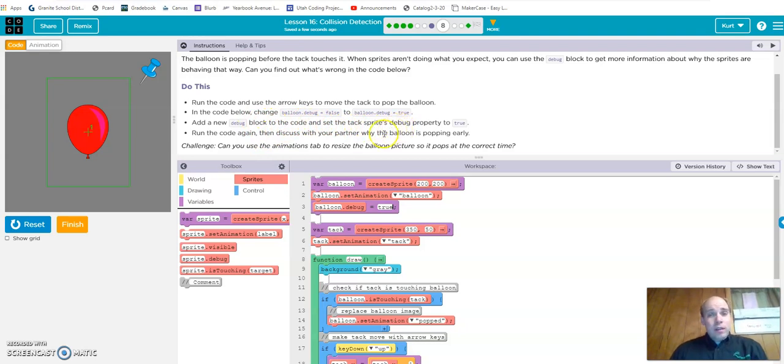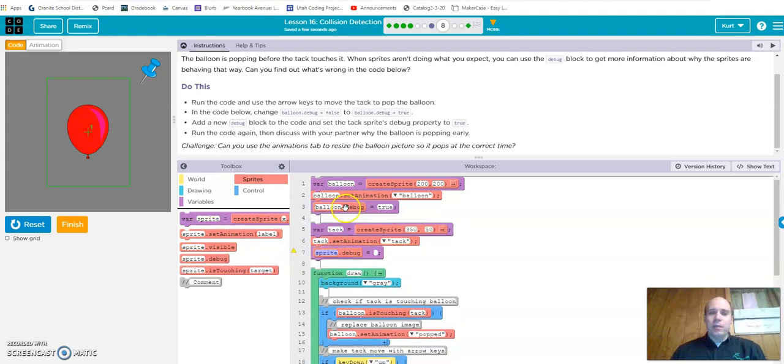So this, of course, is found in the sprites section of your toolbox, this sprite.debug. And so to add that, we just drag it over here. Just like we did with the balloon one, this is something that we should set up outside the draw loop. We don't necessarily need it repeating, turning on the debug every time it goes through the draw loop. We just set it once, and it's good to go for the rest of the program. So make sure that you set this to tack instead of leaving it as sprite. And then, as it said, we're going to set it equal to true.